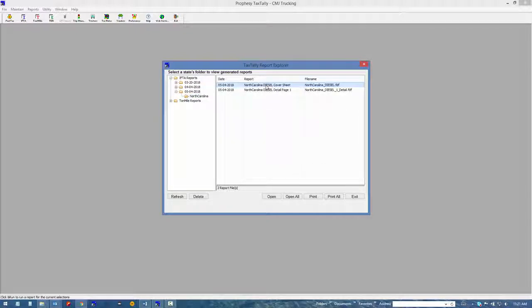Click a report page in the right pane and click Open to open it in your default PDF reader. You can also click Open All to open all of the report pages, or click Print or Print All to send one or all pages directly to your printer without first viewing them on screen.